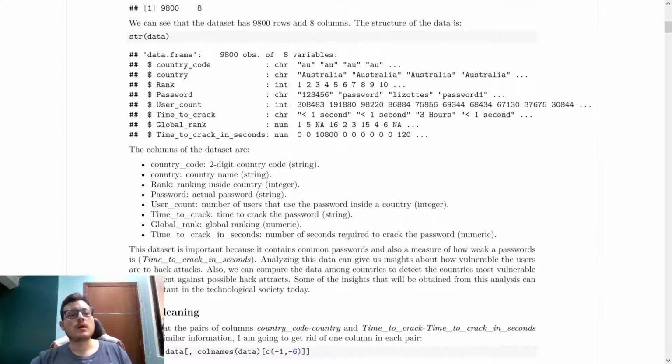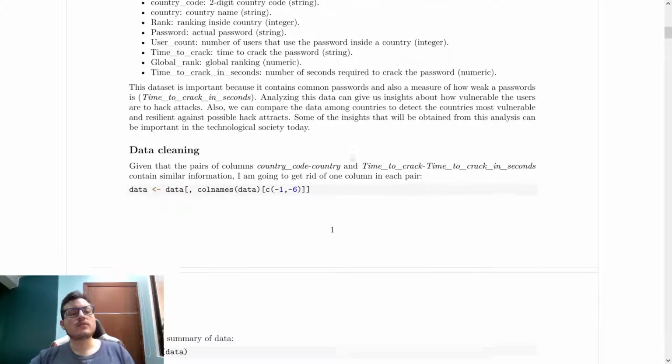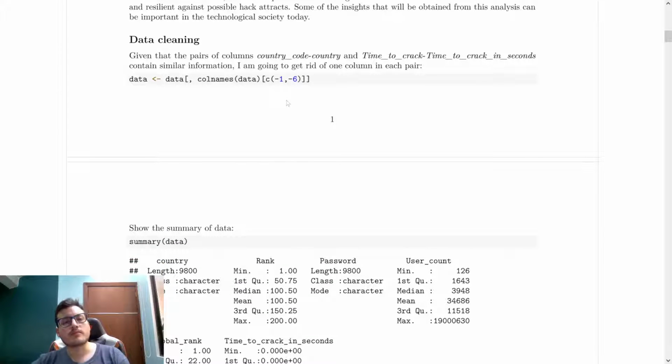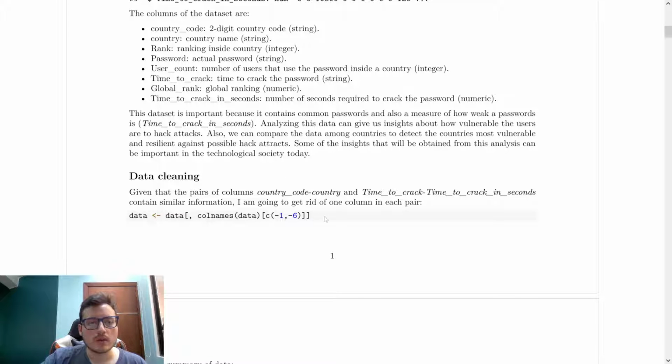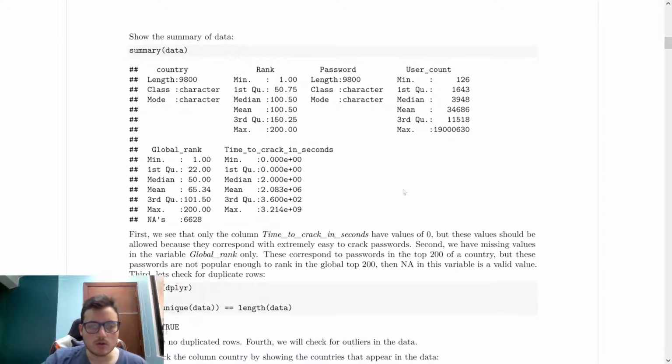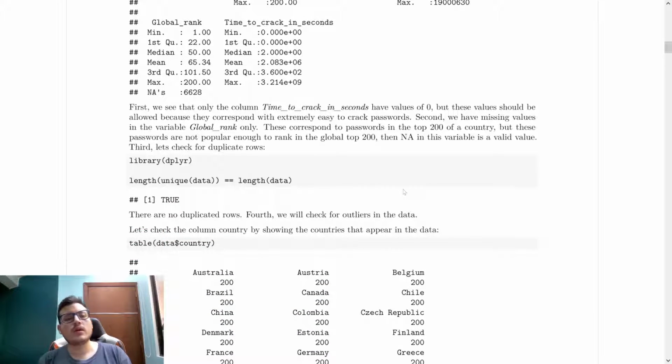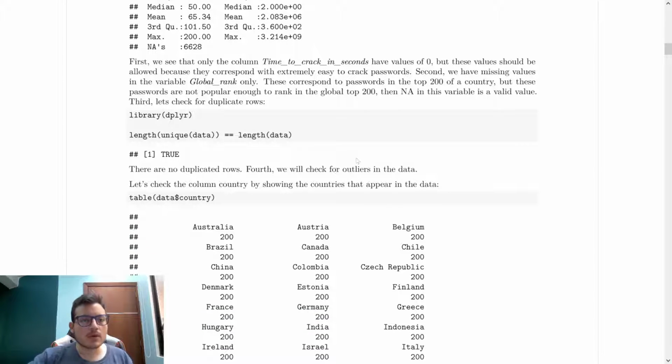So once we know what the dataset contains, we move to the data pre-processing phase. First, we get rid of country code and time to crack because they are redundant with other columns. So we get rid of these columns. Then we study and make sure that we don't have weird data such as zero values where they are not supposed to be, missing values, outliers, and also duplicated data. We do this so that we can get the data in good shape for the subsequent analysis.